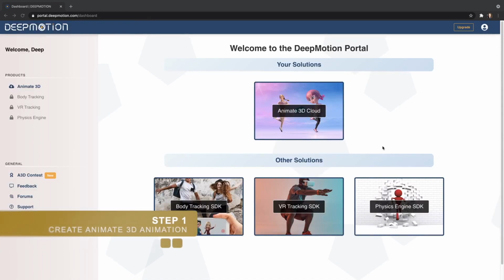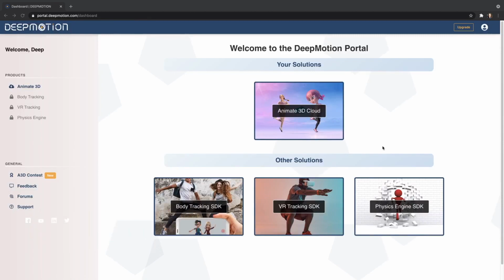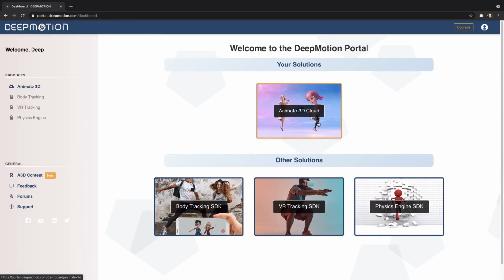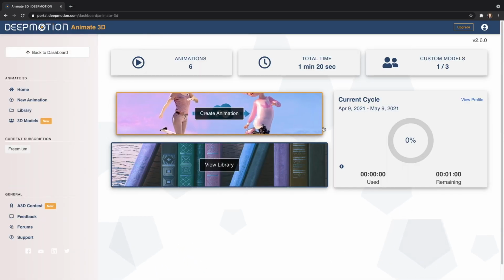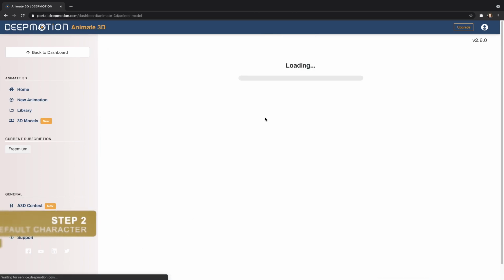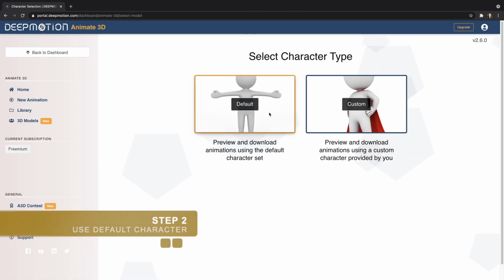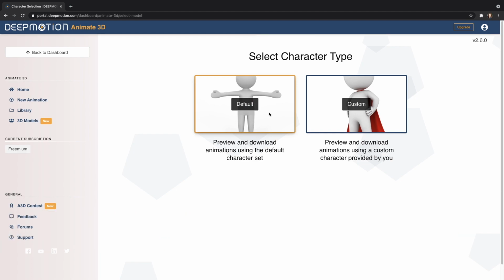For step one, we're going to first generate our Animate 3D animation. If you have already done this, you can go ahead and skip to step six. So once we're logged into the DeepMotion portal, you're going to go to Animate 3D, then click on Create Animation. We will be using the default character option here, since I will be showing you how to retarget the default Animate 3D animation directly in Unreal Engine. That said, Animate 3D does allow you to create custom avatars or even upload your own characters. You can check out our other tutorials if you're interested in those features.